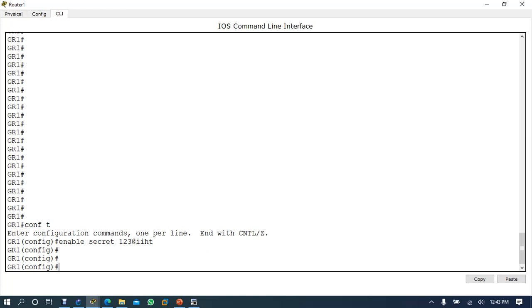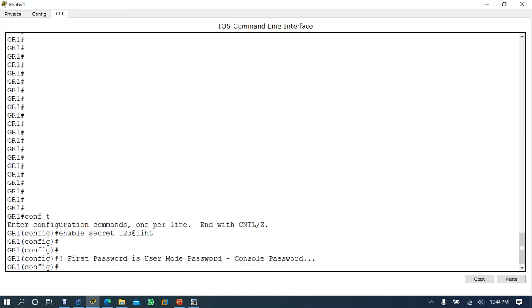Let me write. See, first password is the first one. Yes, login password. That's the user mode password, that is your console password, right? Okay, see when you write this, you can write anything. This is a comment. This is not a command. See, it accepted, so don't think that it is a command.